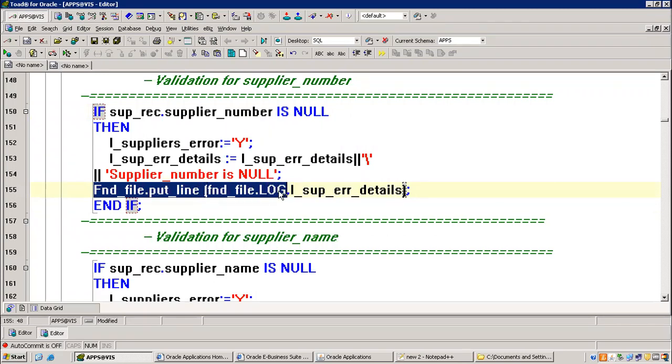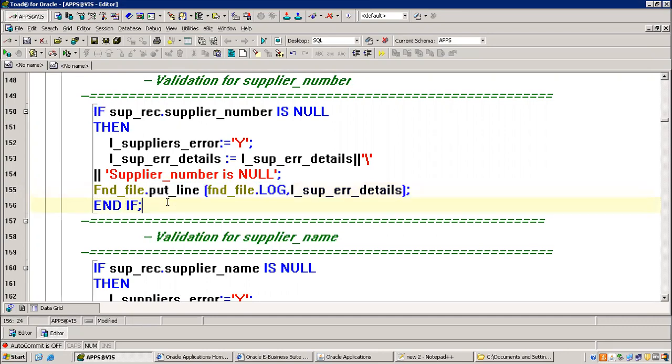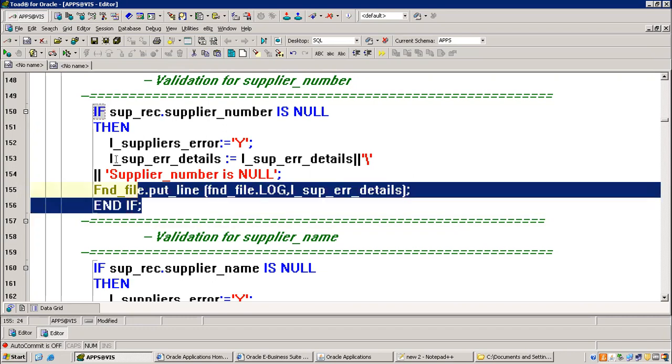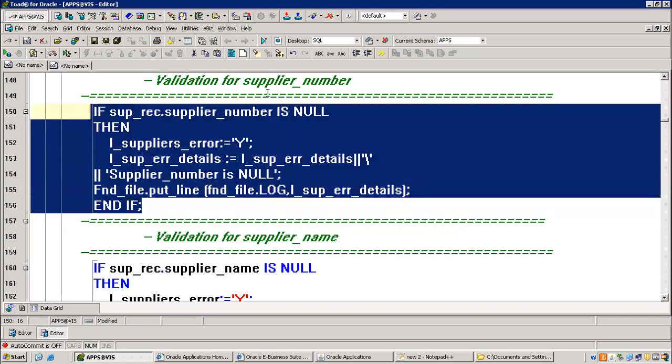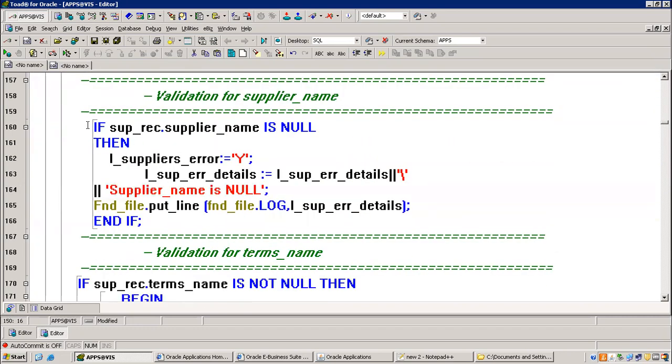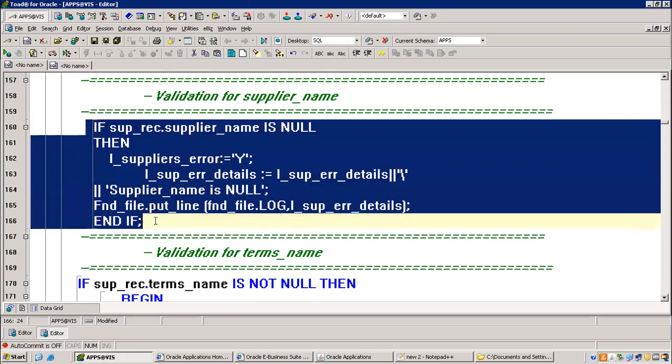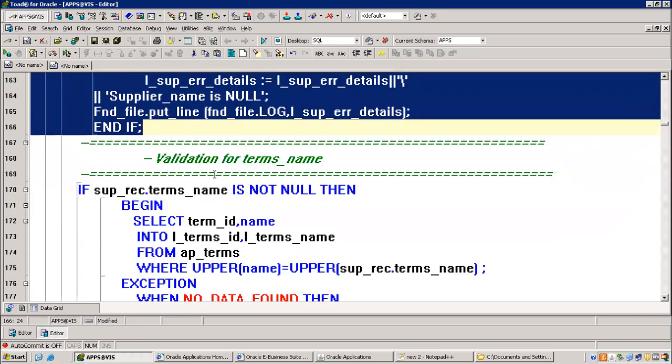As of now, we have used DBMS, right? But DBMS works only for the backend, not for Oracle Apps. For Oracle applications, we have to use this fnd_file.put_line only. So this piece of code is for supplier number. The same as it is, just the name changes. That is for name. Now term name.